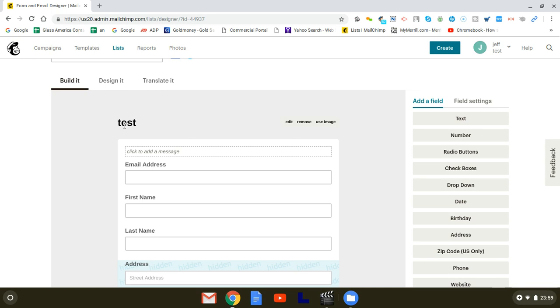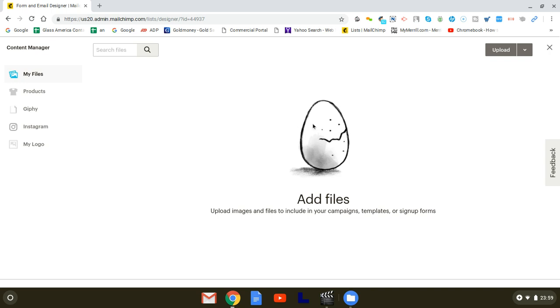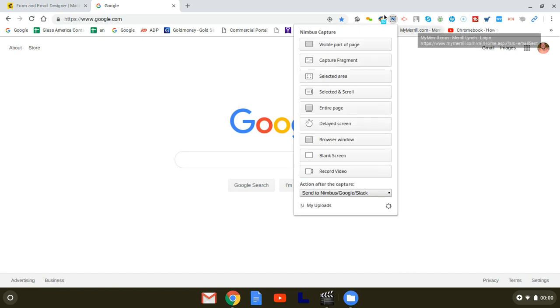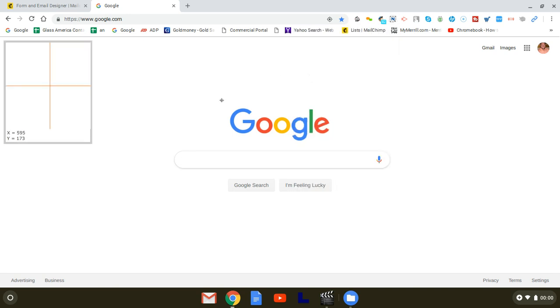You can use an image. You can do whatever you want with that. Let's say use image for a second here. Okay, no files in there. So real quick, let's open up a new browser tab and go to Google. And let's just say that you were marketing for Google, for example, and you wanted that to be the image that you use. And you can use whatever logo or company platform. So I use this software called Nimbus. Anything that will give you a selected screenshot will work fine.